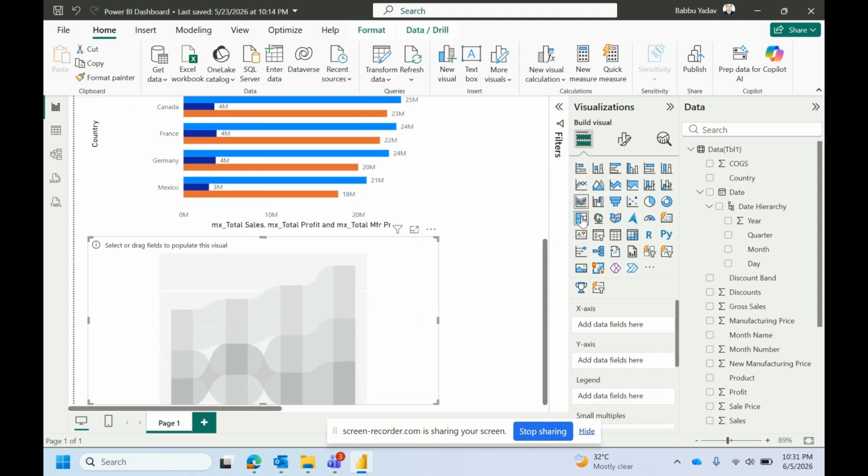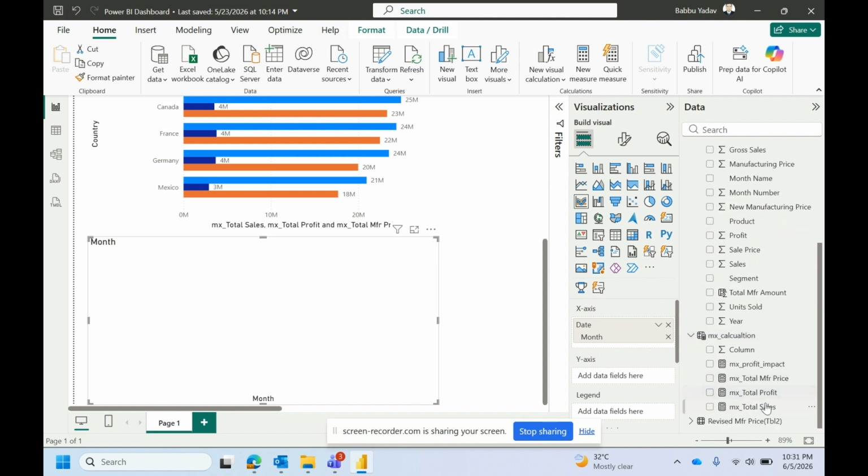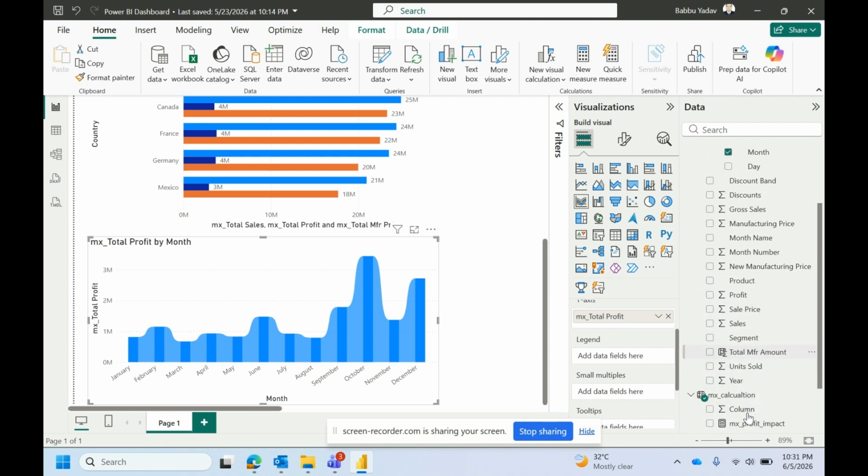Now once I click this visual, it is giving me the options: x-axis, y-axis, legend. For the x-axis I'm going to select the month, and for the y-axis I'm going to take the total sale, or the total profit. And the legend, meaning, let me take this profit based on the product. So I'm going to select the product as a legend.